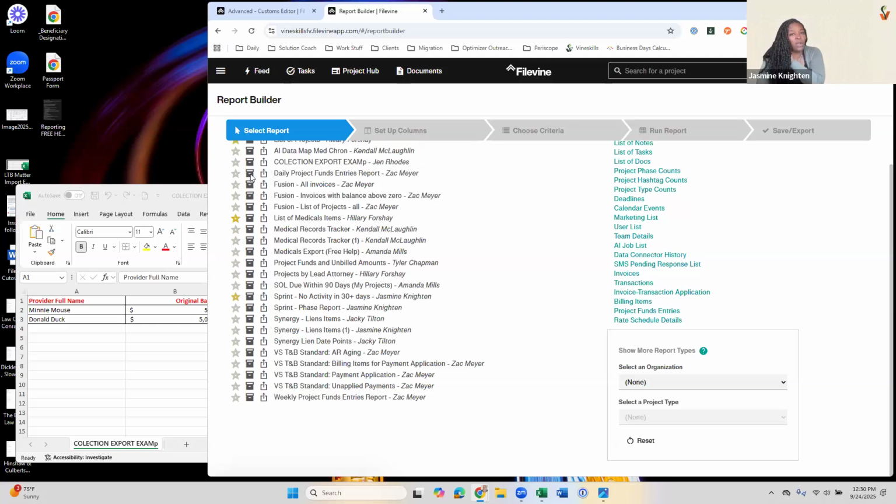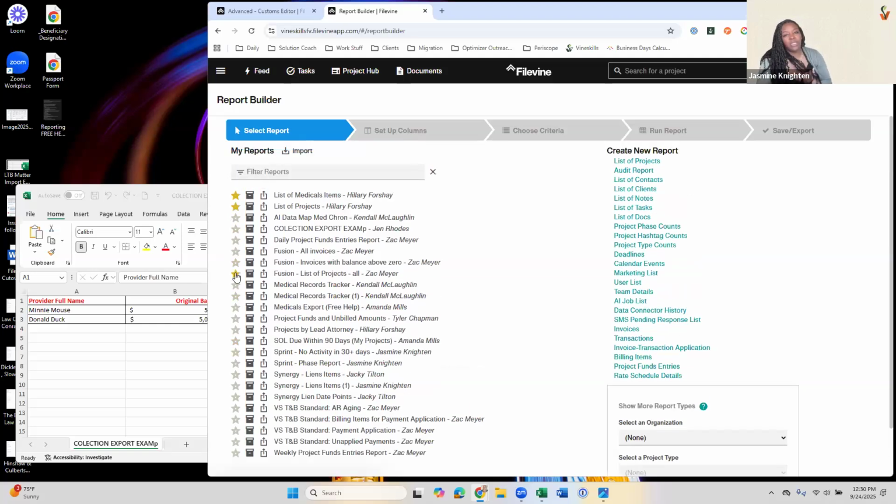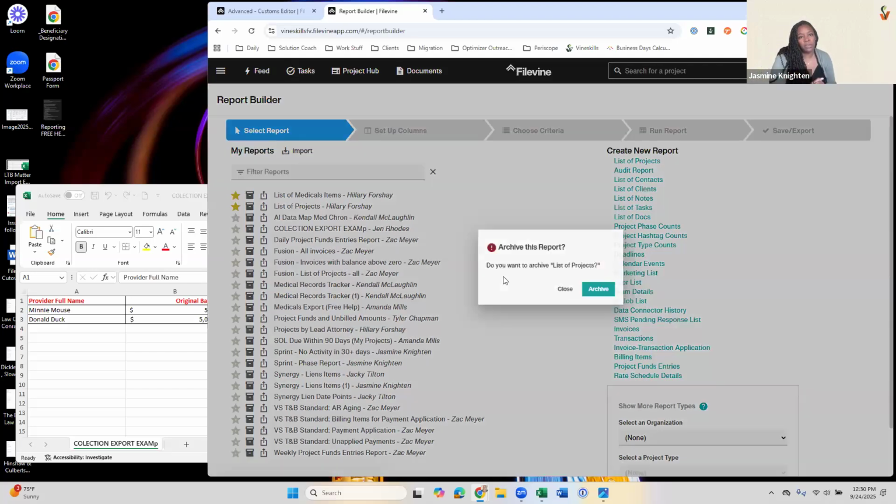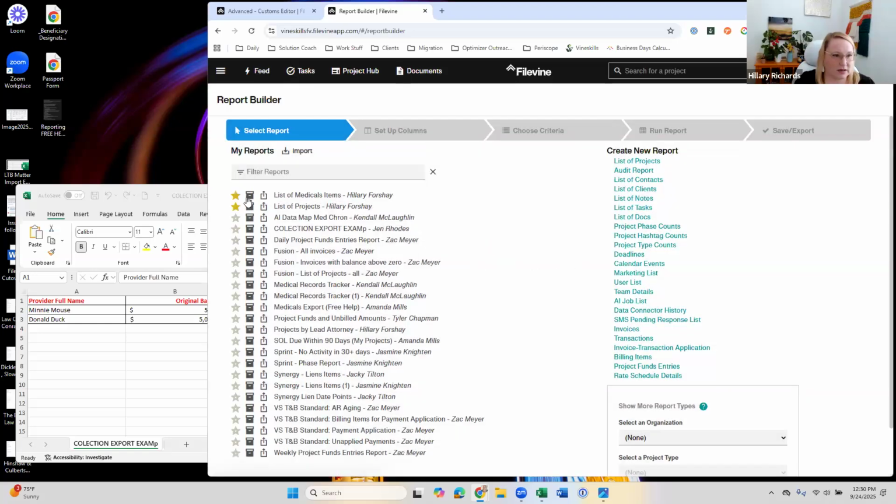And when you do archive a report, you have the ability to unarchive it down the line or delete it completely if you'd like. Both of those are available on this page as well.